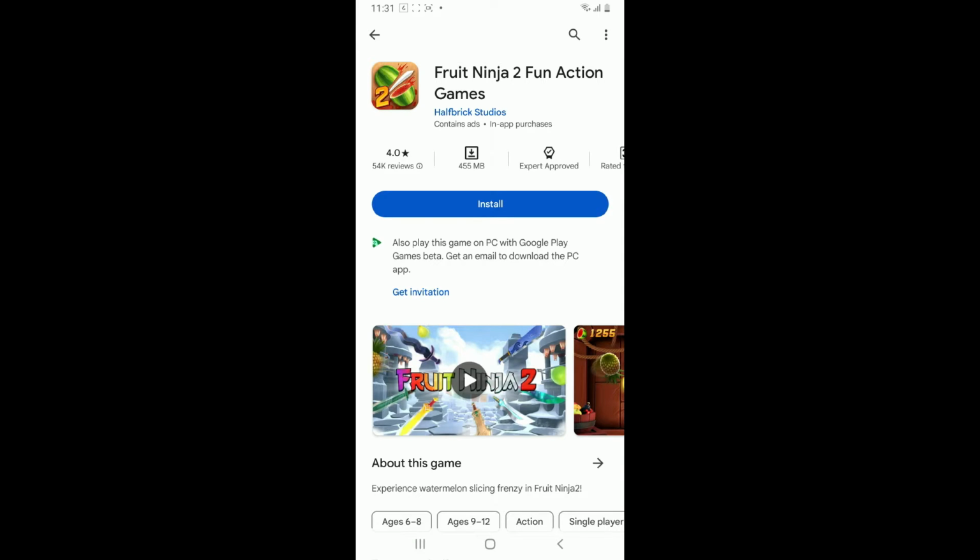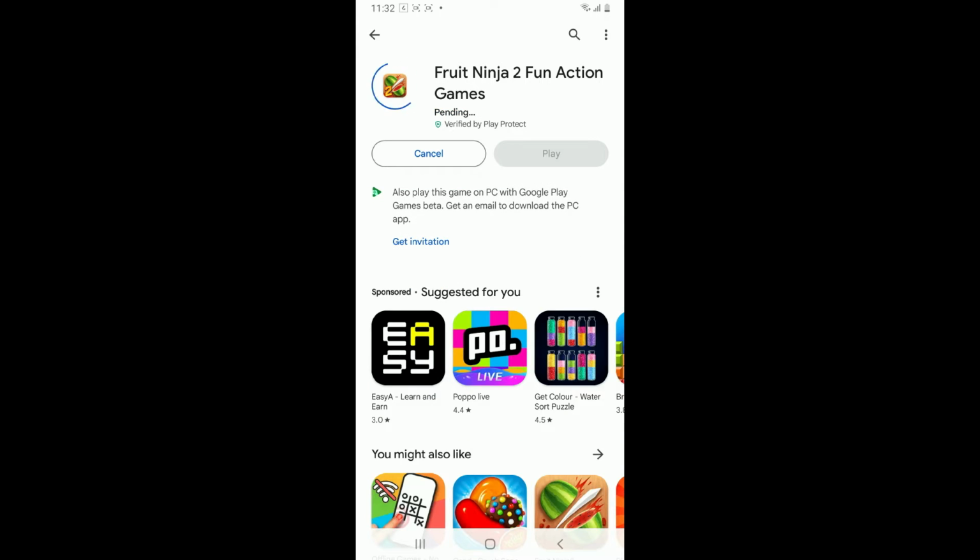Look for this application that says Fruit Ninja 2 Fun Action Games from Half Brick Studios and tap on the install button to start downloading the application. Wait for the download process to complete and you can start playing Fruit Ninja 2 on your Android device.